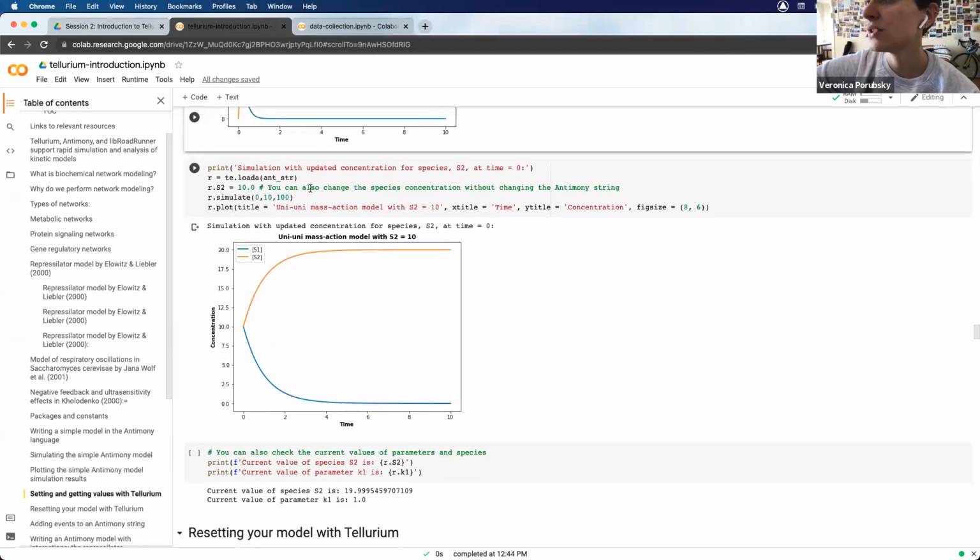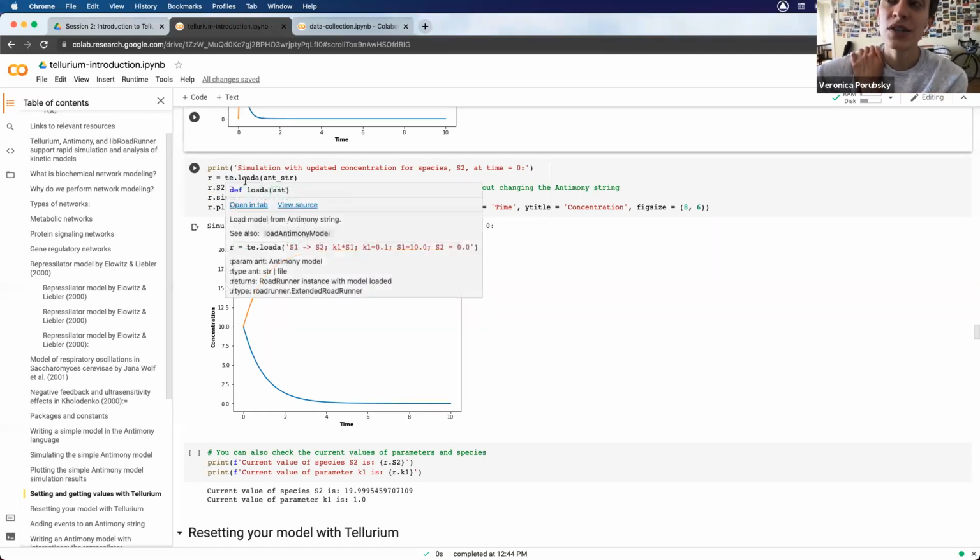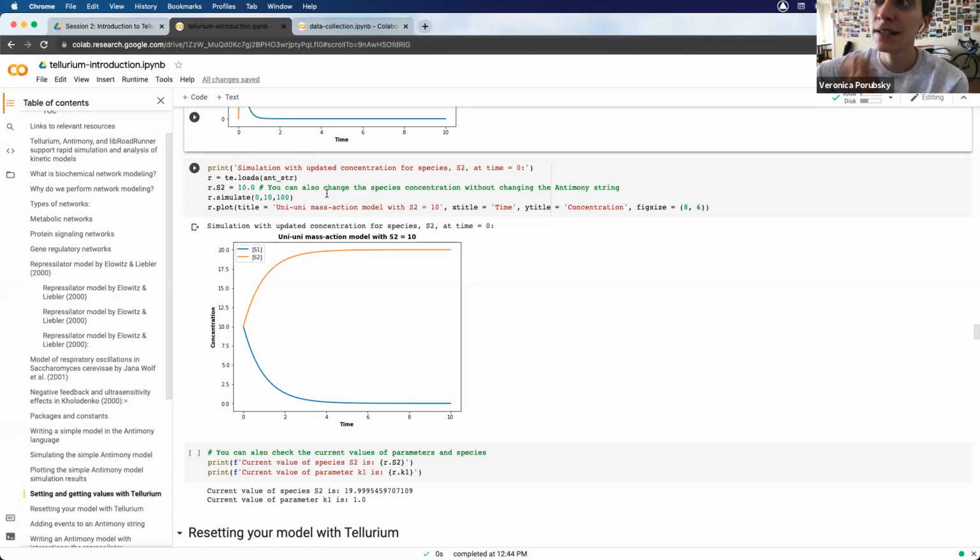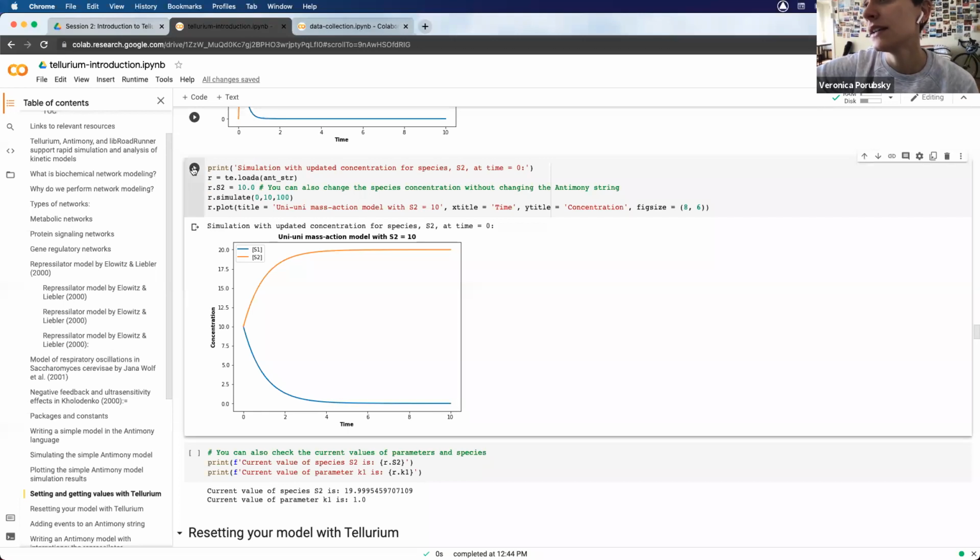You're also able to change the species concentrations in your model using a similar method. So here we're going to change the value of S2 to 10. So we're loading the model, we're changing species S2 value to 10, which in this case is going to change the initial concentration, or the concentration before we actually simulate it, to 10. And then we're going to run our simulation from 0 to 10 again. So I probably don't need to run these code blocks, but I'm just doing that so that if anything downstream has to be run, we don't run into any problems.